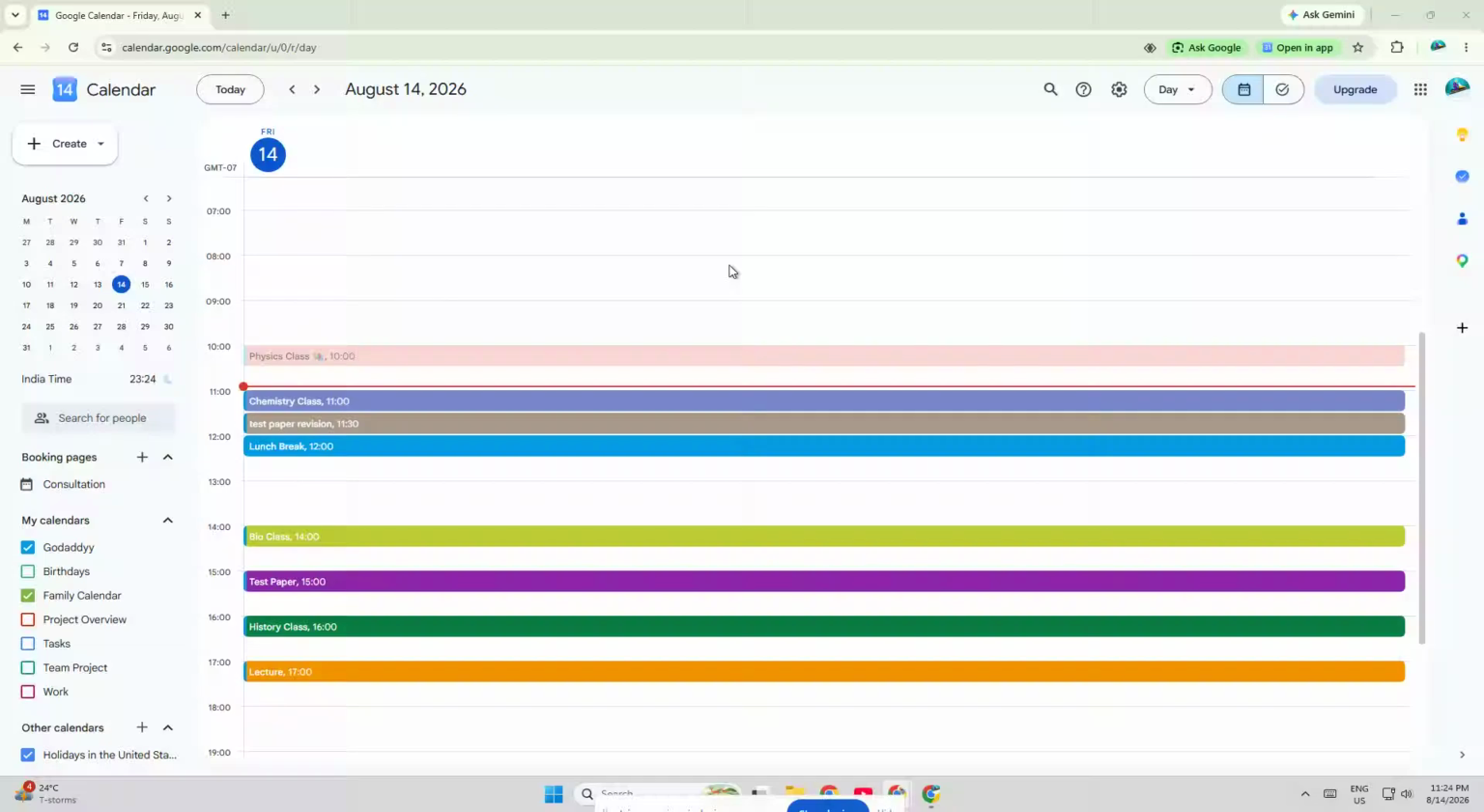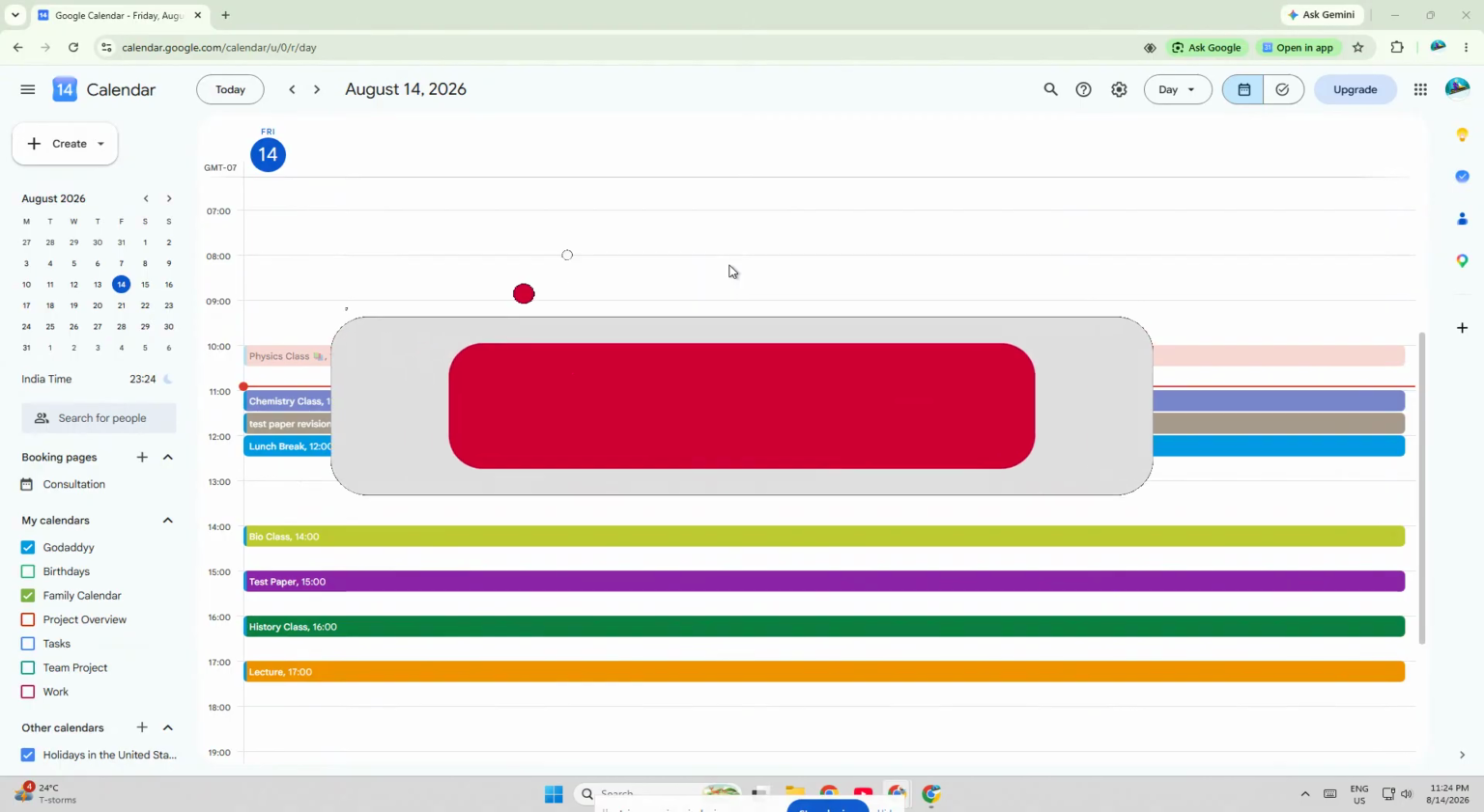If you want to keep your schedule more private, one of the easiest things you can do is make your Google Calendar private by default. This is especially useful if you share your computer, use Google Calendar for personal events, or simply do not want other people seeing your availability. In this video, I'll show you exactly how to do it step by step on a computer, and by the end, your calendar visibility will be much more secure.